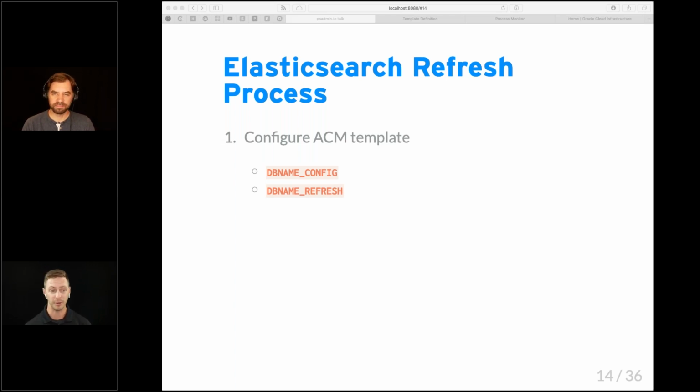We also have a refresh template, and this is one that does what I would say refresh type operations, things that might be somewhat destructive, like undeploying search definitions and then redeploying them. That's not stuff you want to run at will. That's stuff you want to run on a schedule.